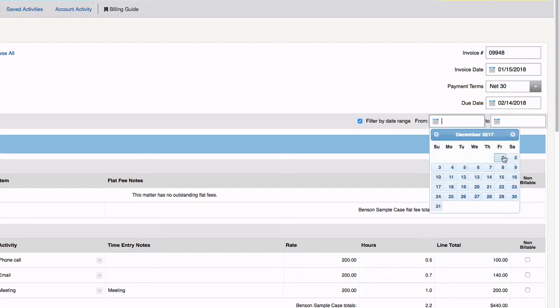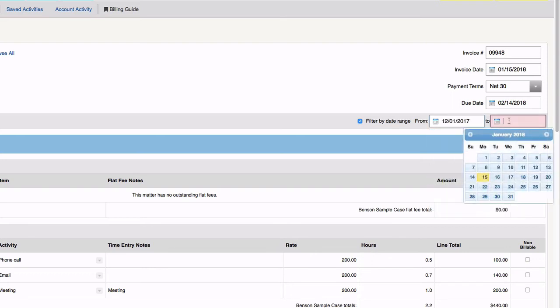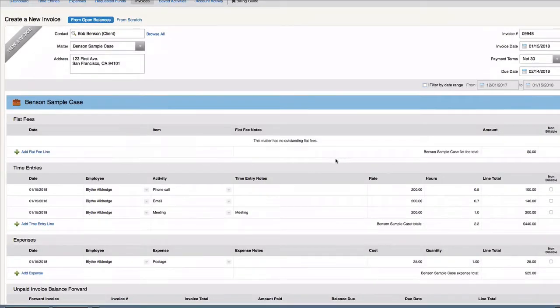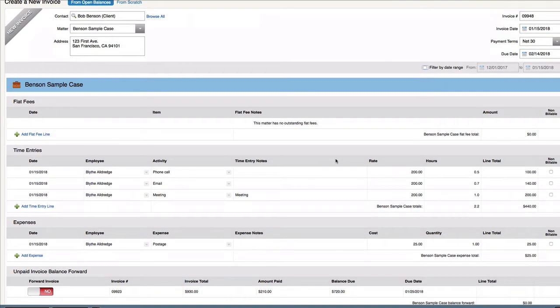You can filter by date range, which will filter all of my flat fees, time entries, and expenses by date. If you bill once a month, this would be a really useful feature. Now you can see my time entries and my expense entry. You'll see everything is super editable.